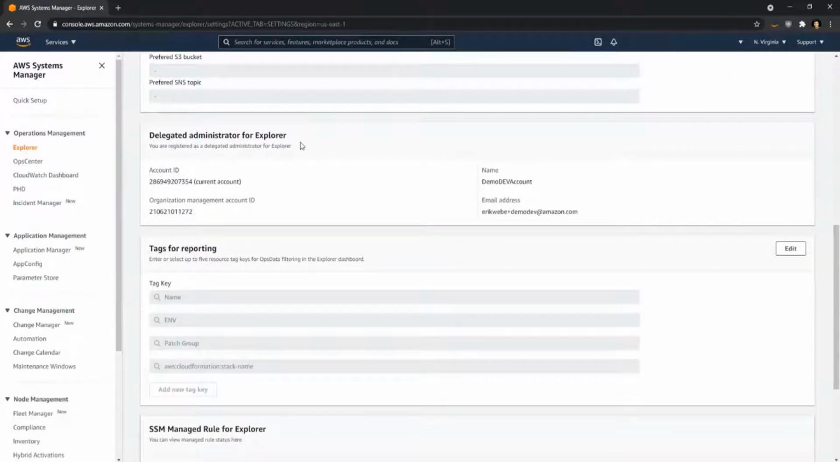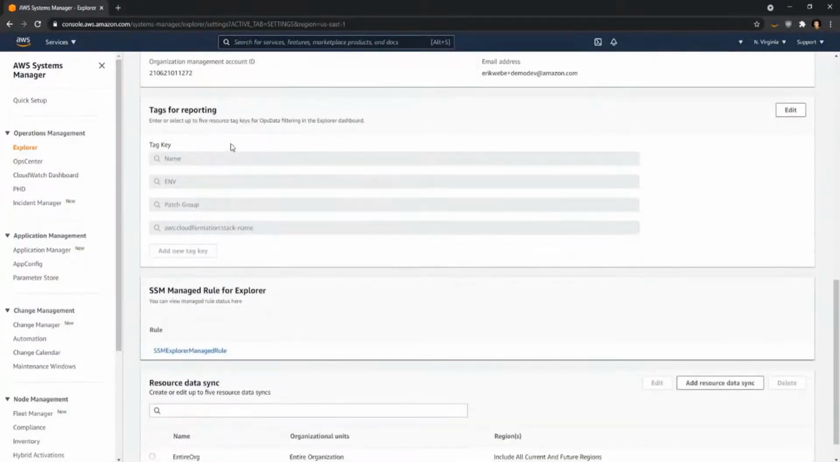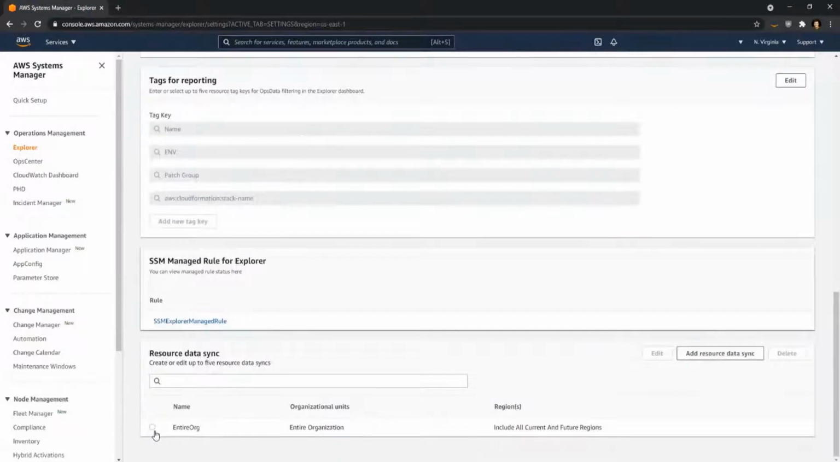Within Explorer, you can specify a child account within the AWS organization to be a delegated administrator. You can include up to 5 resource tags, which can then be leveraged for ops data filtering within the dashboard itself. And then down here in the last section is the resource data sync.